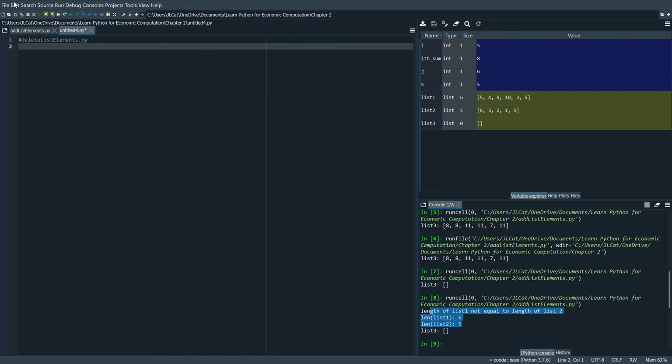Today we're going to work on removing list elements, and there's a few different ways to remove list elements. We're going to be looking at the pop, remove, and delete methods, and we'll see exactly what all that does.